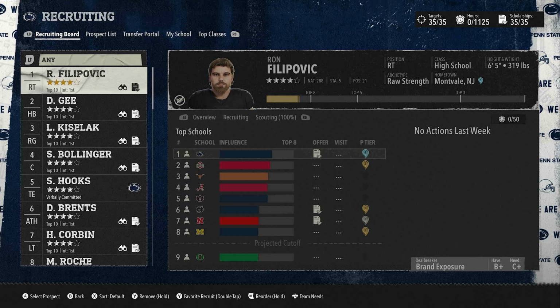Just for example, we'll look at this first one, right tackle Filipovich. We're in preseason, but Ohio State already has a lower pipeline than me, and they're behind me, not by much, but they haven't even offered him yet. I could see why Ohio State would not want to go after him.